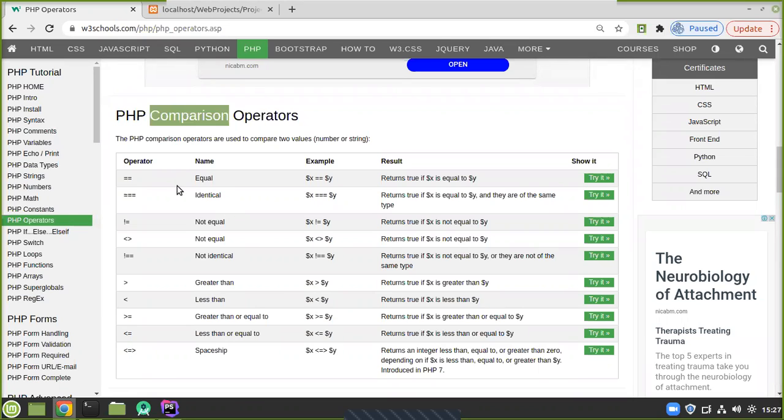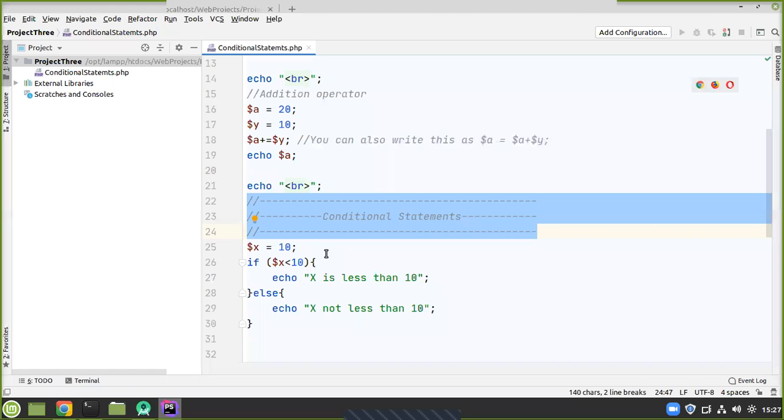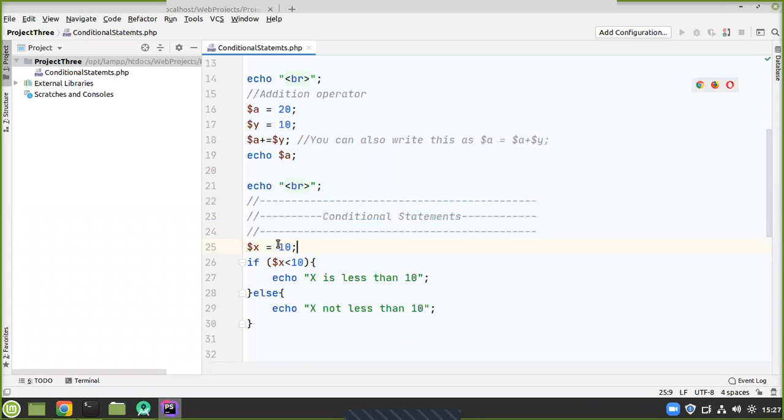On the comparison operators, I have already begun looking at the less than sign. It returns true if X is less than Y. Right now I have a variable X, which is 10. Then I'm checking if variable X is less than 10, just tell me X is less than 10. Else, say X is not less than 10. So if I run this code, it should give me X is not less than 10, because clearly X is 10 and 10 cannot be less than 10.